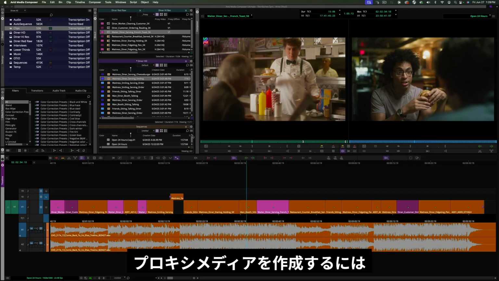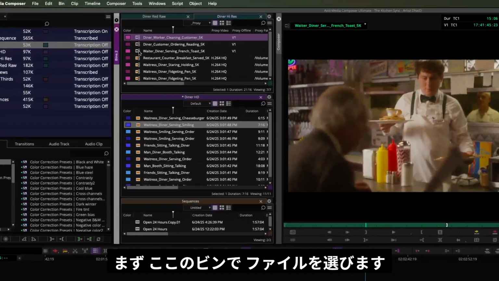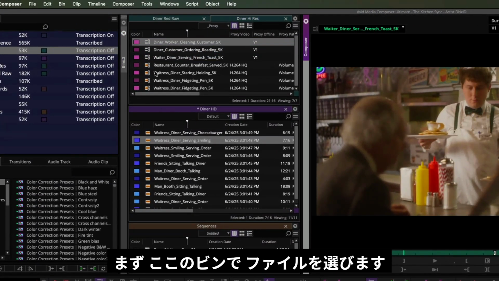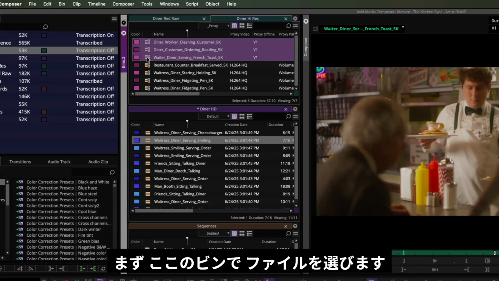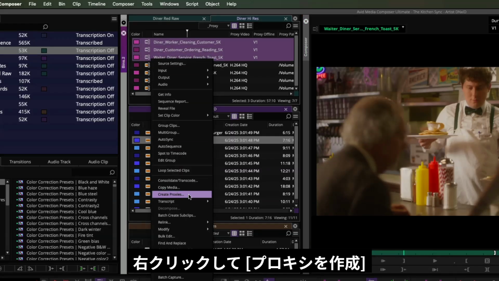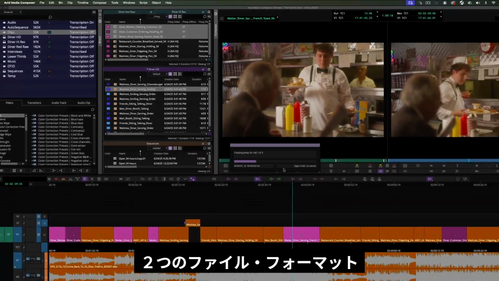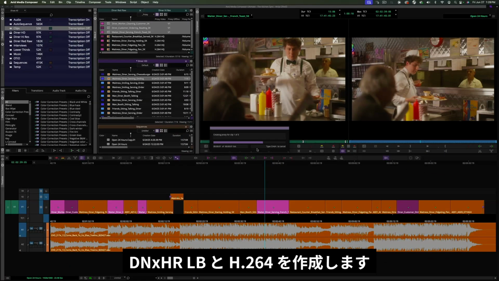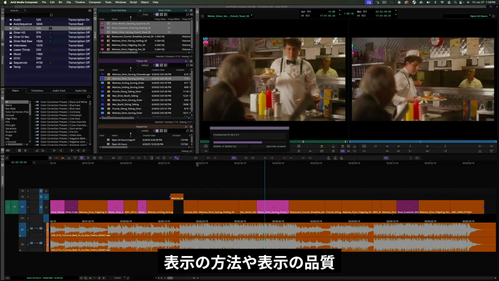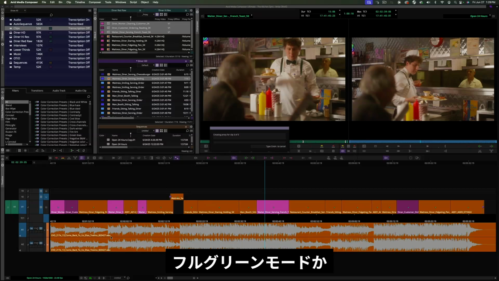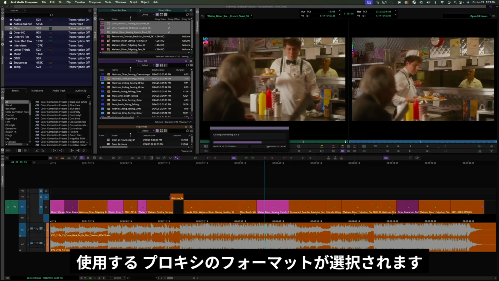And if I do want to create proxy media, let's go ahead and choose my files here in my bin, right-click, and create proxies. Now what this does is, again, creates proxies. It creates two file formats, DNxHR LB and H.264. And depending on what your display quality is, whether it's full green mode, or half yellow, half green, it's going to choose what format proxy it should be using.